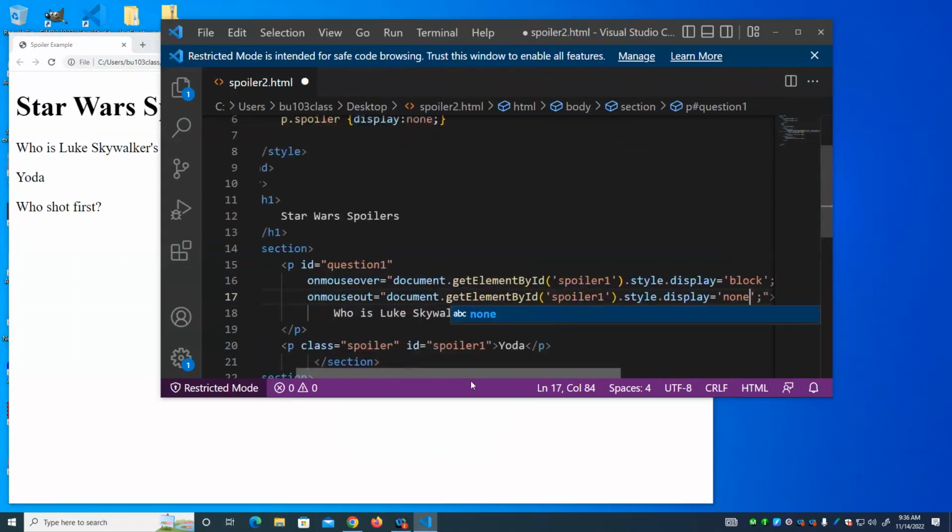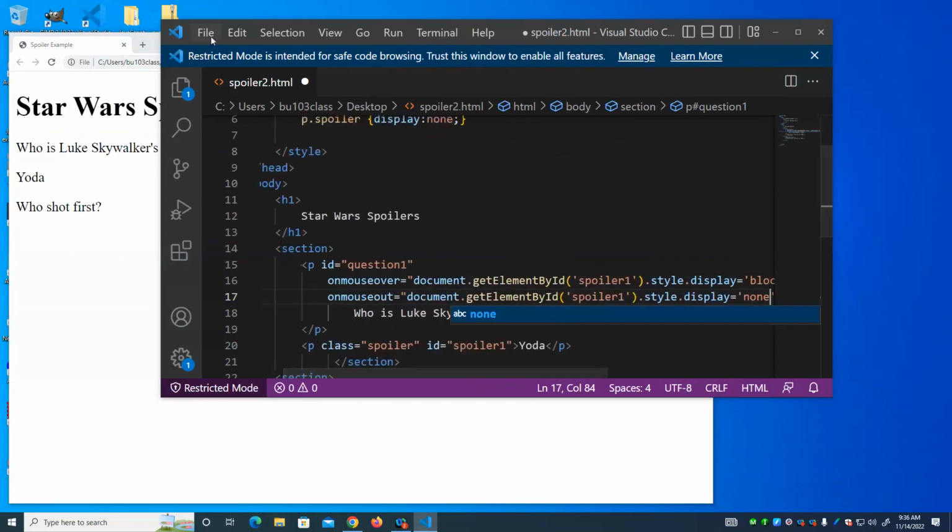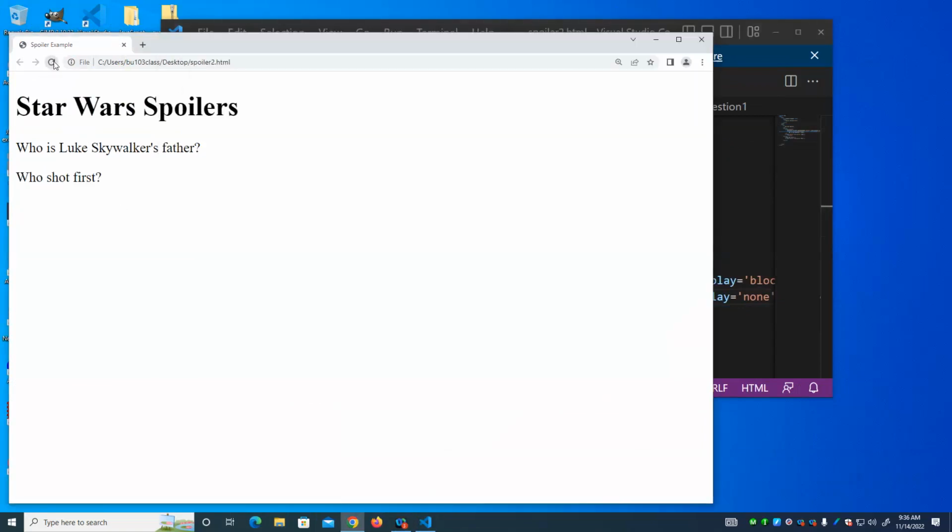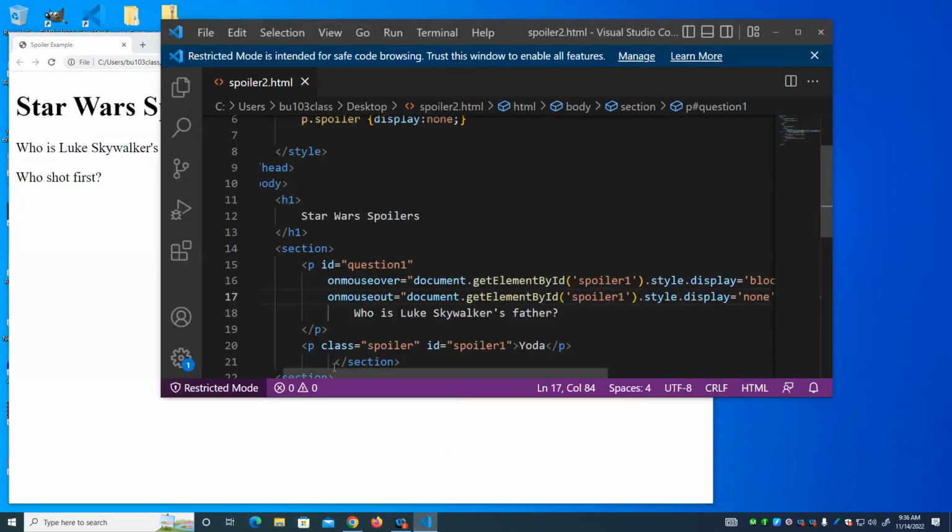Display equals none. Mouse. Ooh, went wrong, right? We're getting into a more detailed programming language with JavaScript, which means that things go wrong a lot easier. So how do I know what went wrong? I could stare at the code and hope that I find the answer.